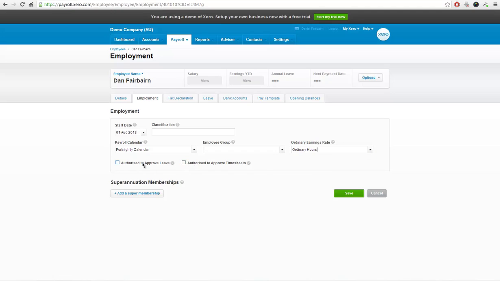You can also tick whether this person is authorized to approve leave or authorized to approve timesheets. So if another employee puts a timesheet in on the portal or puts a leave application, can, in this case, Dan, approve that? Finally, I can put a super membership here as well.